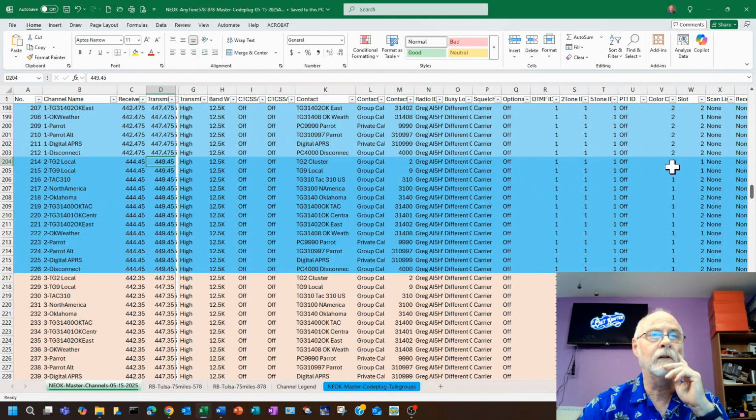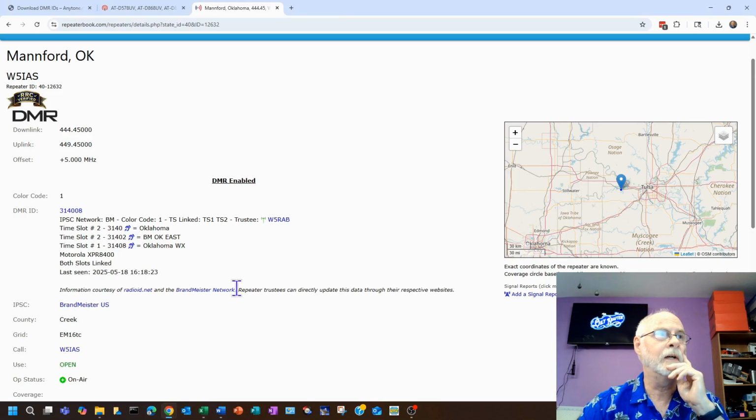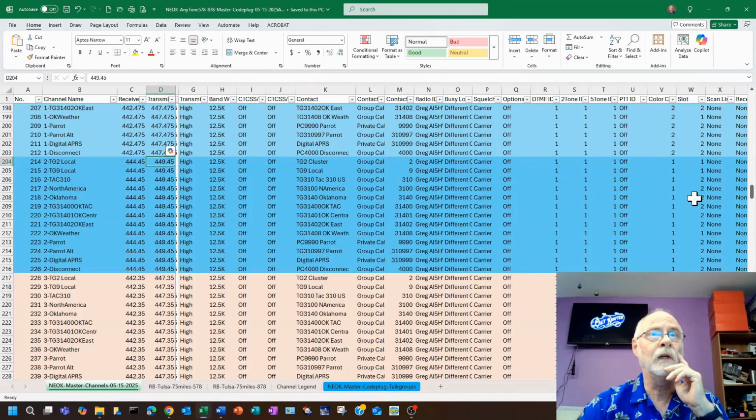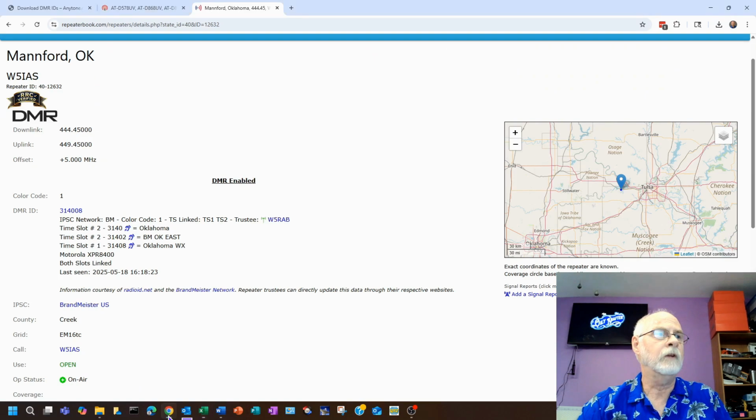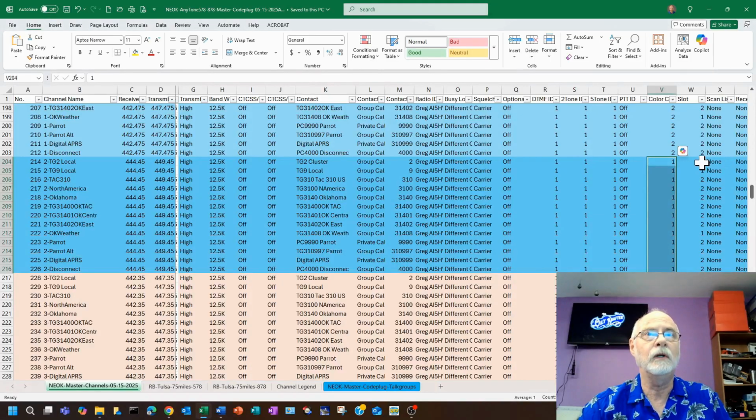And then we've got color code. So now let's come back here and look at color code. Color code 1. Well, if we had used the settings that we did on Tulsa Central, that repeater was set to color code 2. This one's color code 1, so we had to set the color code on it. Now let's come back over here and look. We've got different channels on different time slots, so we had to come back over here and program in the time slots.